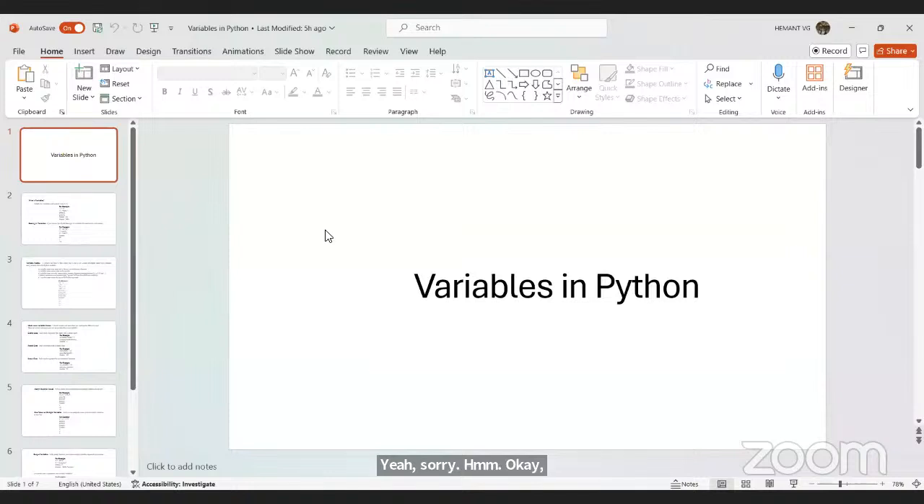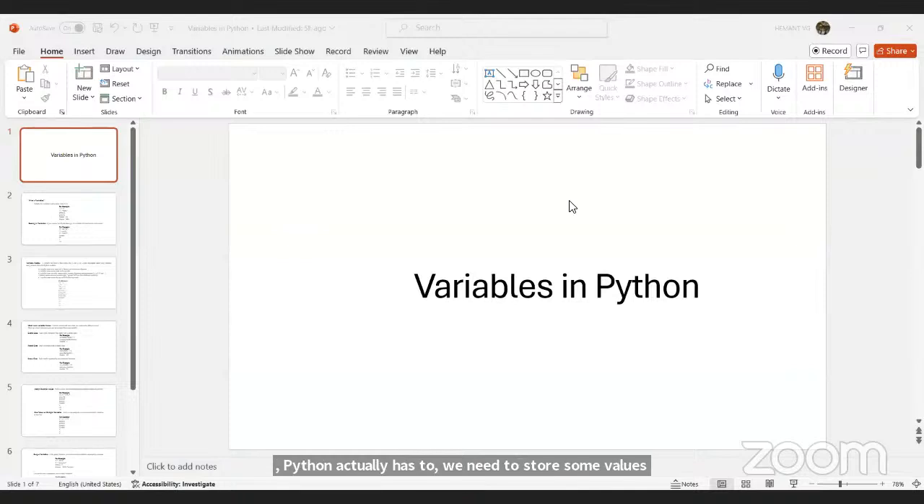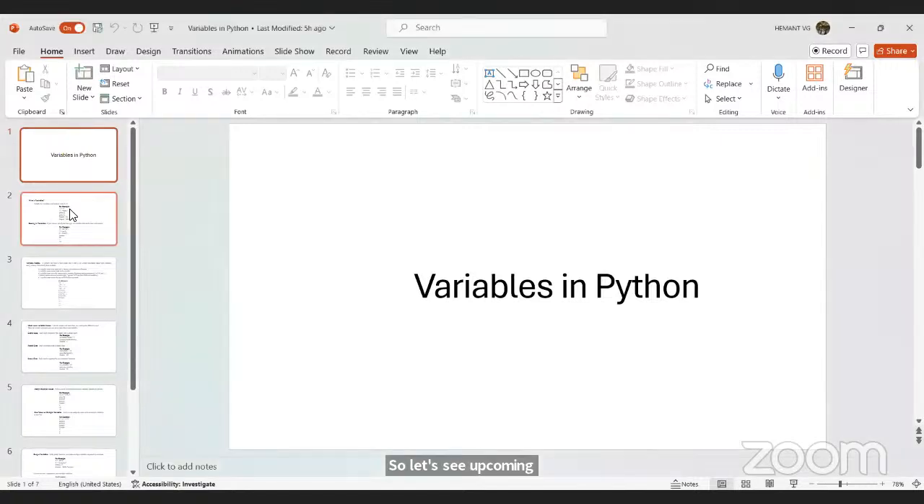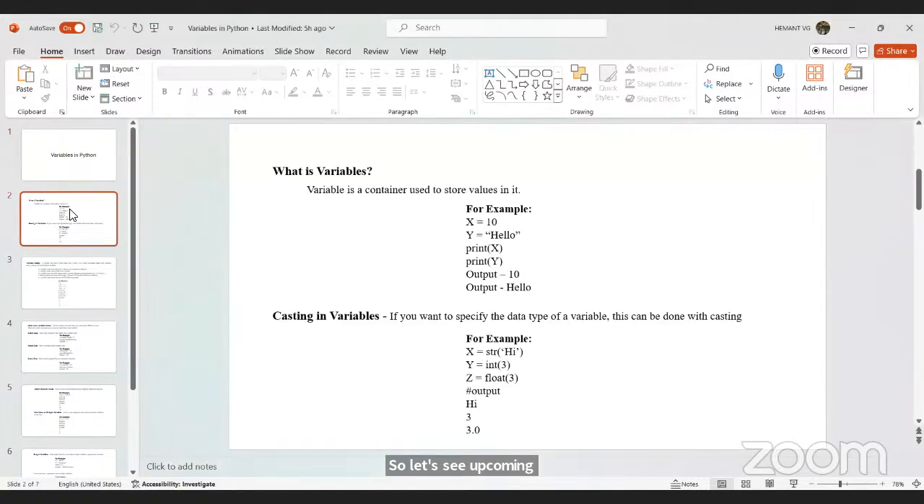We'll see about the variables in Python. What is a variable in Python? Basically, in Python we need to store some values, so we need a variable. A variable is a container which is used to store some values in it. As I said, a variable is a container which is used to store some values in it.